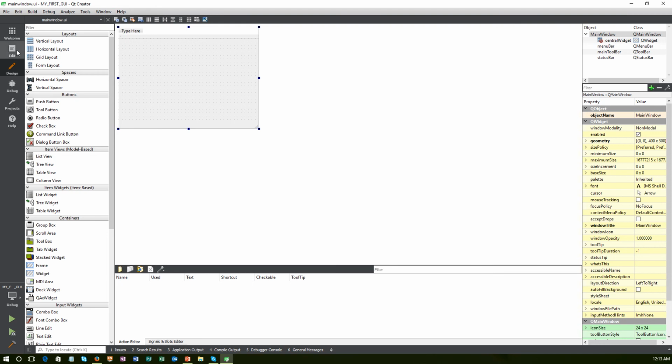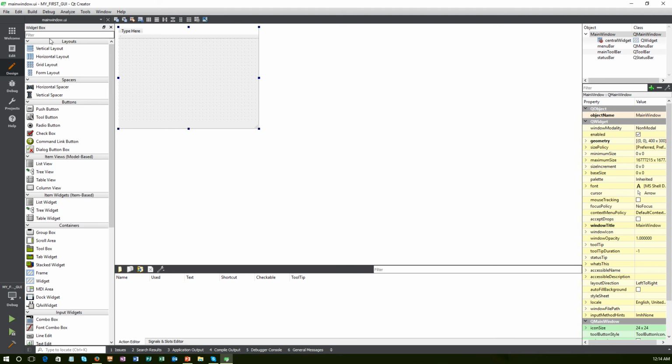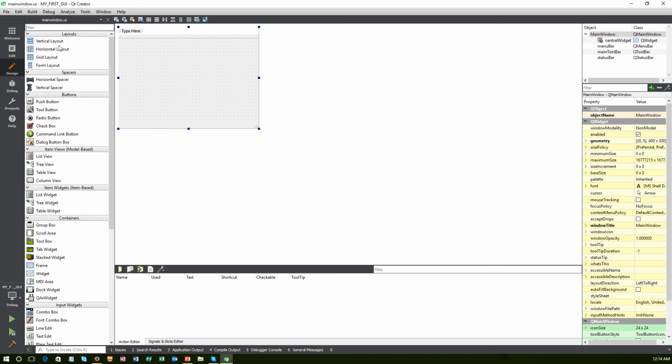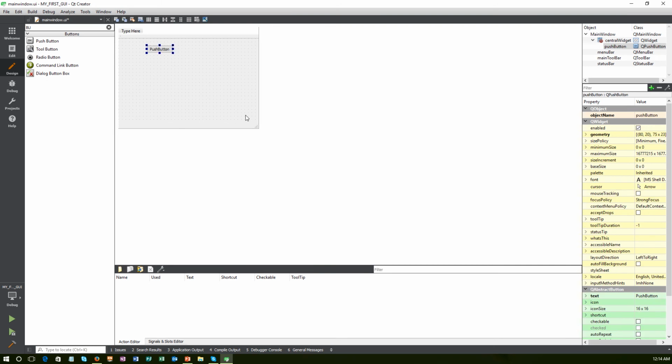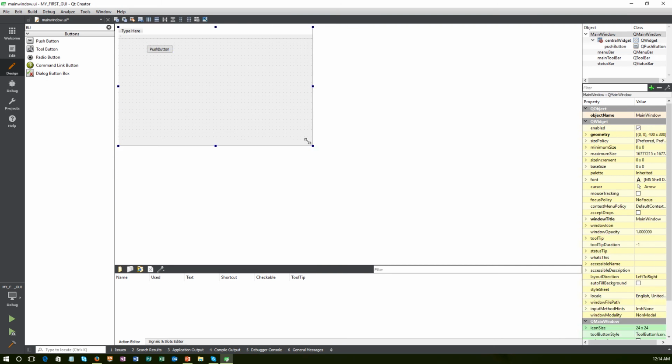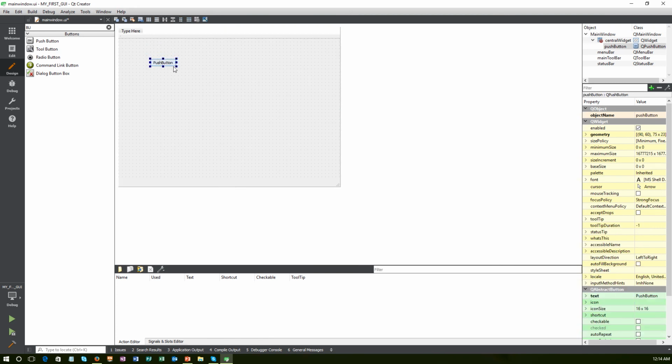Again, let's go do some programming. Before we do that, let's drag a button on the form. There is a text box called filter on the top. You can type button, B-U-T-T. There are several buttons. We are going to use this push button right now and drag it onto this form area. You can change the size of the form by dragging from a corner, and even for the push button you can change the size if you want.